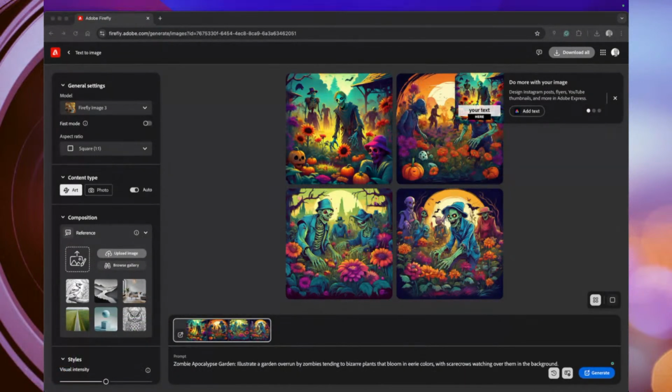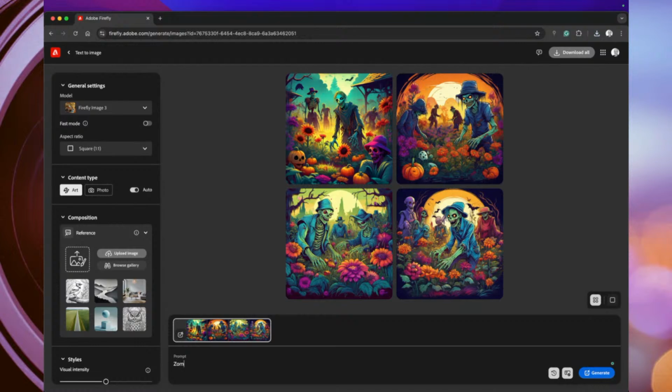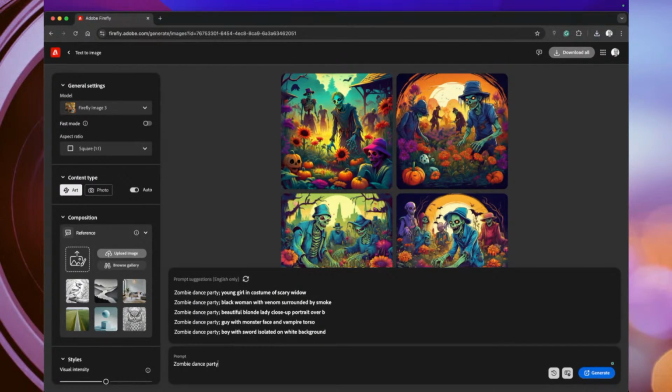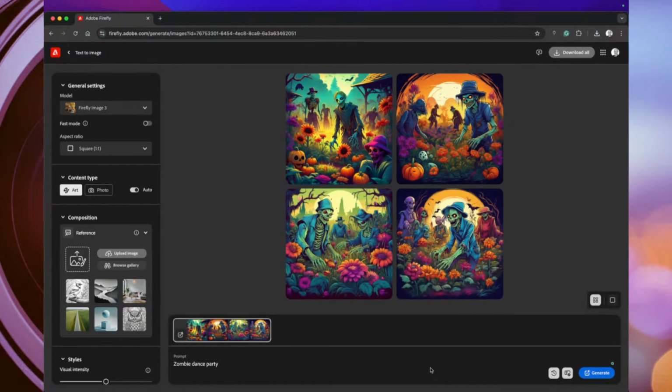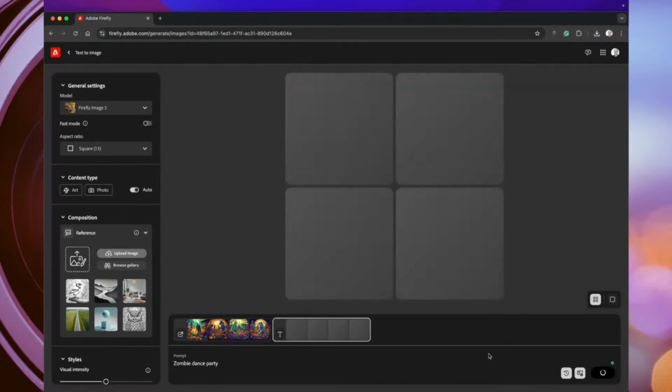Now, I have one prompt here, a monster masquerade ball. Let's just do a zombie dance party. And what should we add to this? Here we go, we have some suggestions. Young girl in costume, nah. Guy with monster face and vampire torso, that's weird. Okay, just do zombie dance party. Yeah, let's get a little weird there.